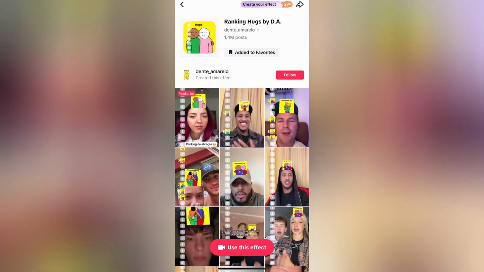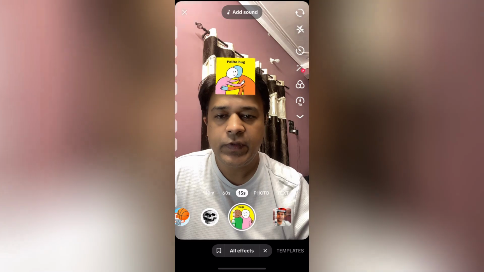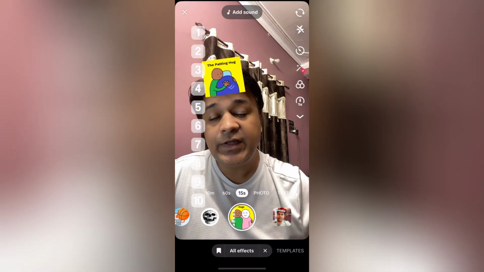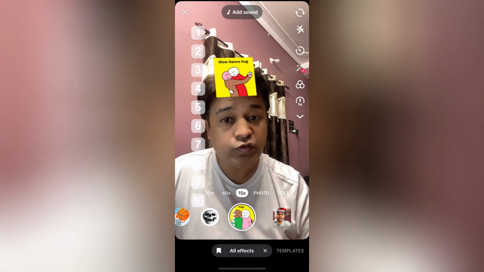Okay, now tap on the record button at the bottom of the screen. Okay, and that's it. So that's it guys. Likewise you can get this effect on TikTok.